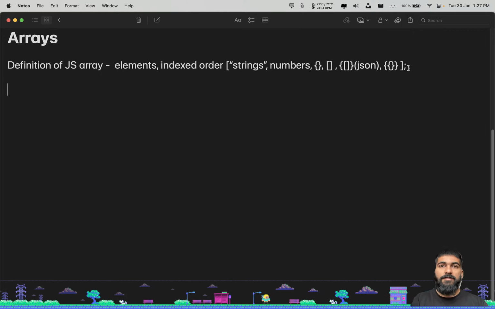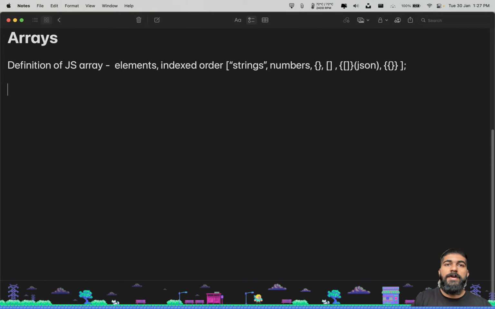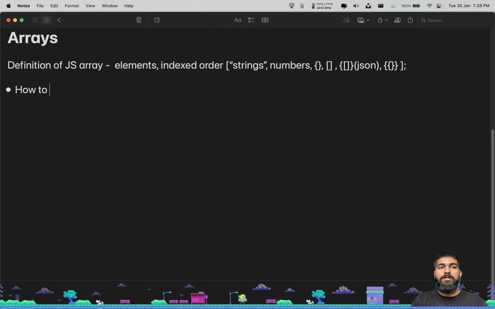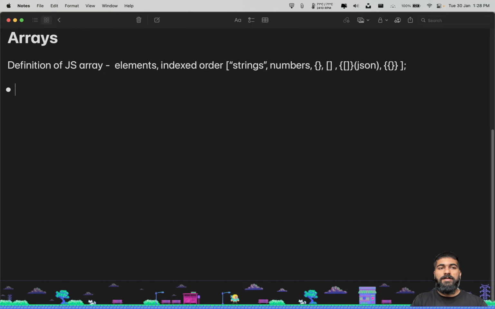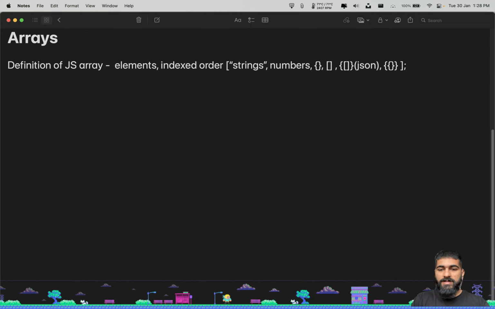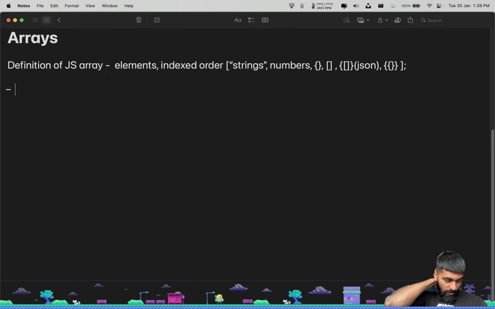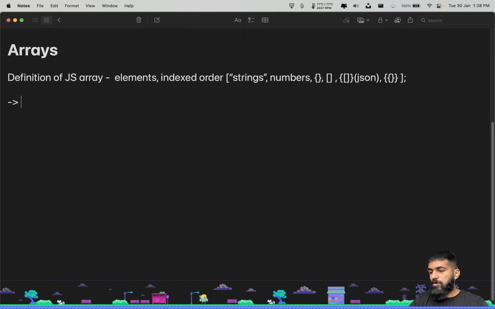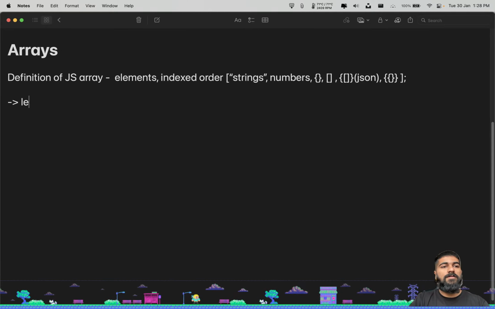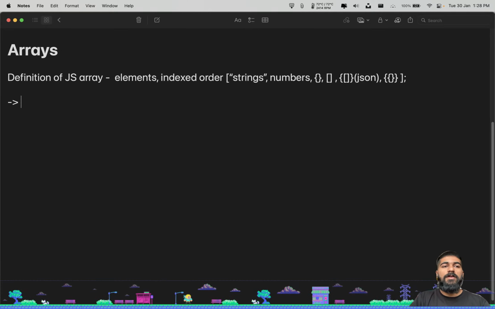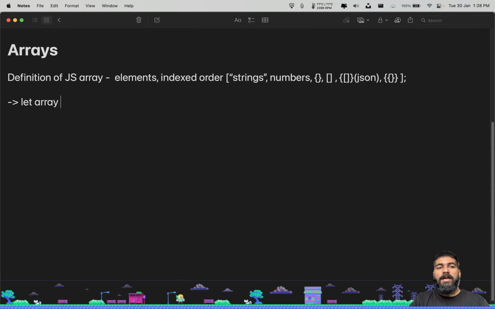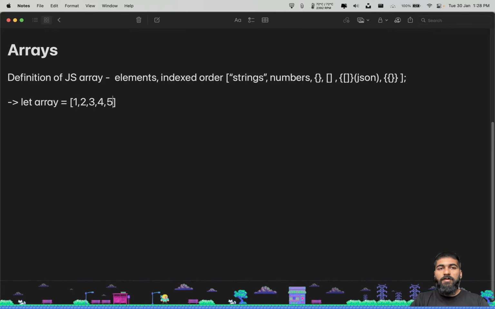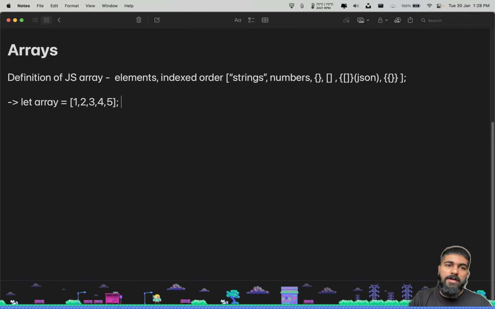So declaring an array, how you're gonna do that, is very simple. You just have to name a variable, let array equals, and then simply inside square brackets you can write 1 2 3 4 5, and that's how you create an array.